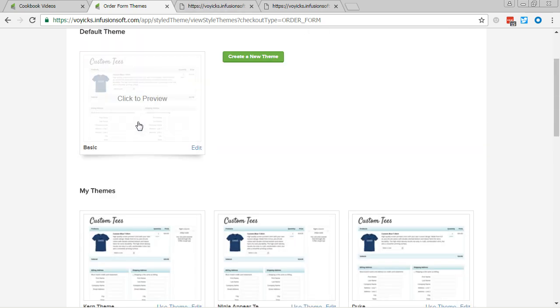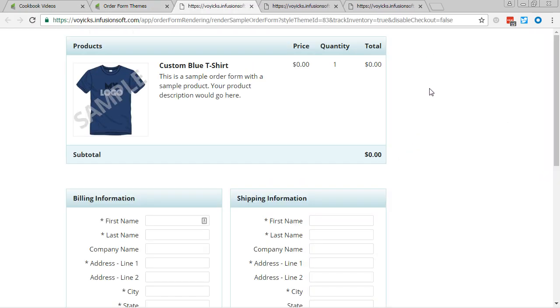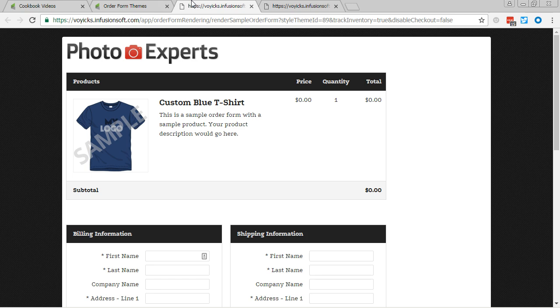Originally we chose a one-column layout. There is a two-column layout available, and this gives you the ability to put information over here on the right column. It'll look something like this.